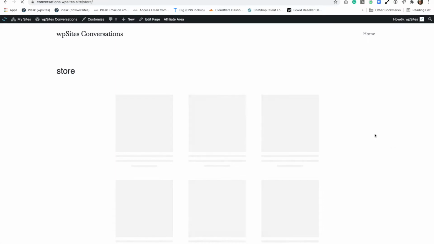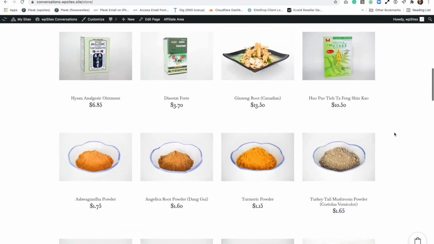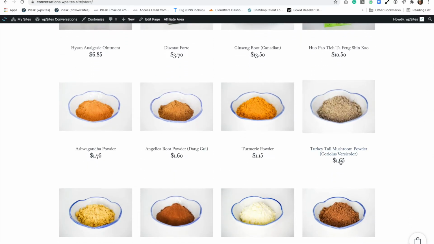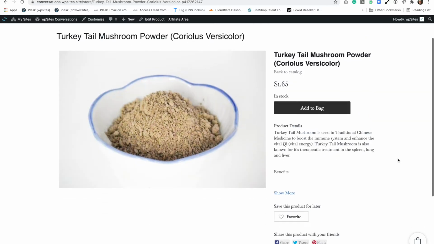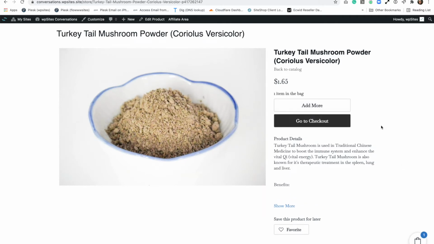Okay, the store comes up, and this is the first time it's loaded my store, and there's my products, just like that. It has matched the fonts of the website. If I click on one of my products, I can then add it to my cart. Okay, and if I want to add more, I can continue to add more.